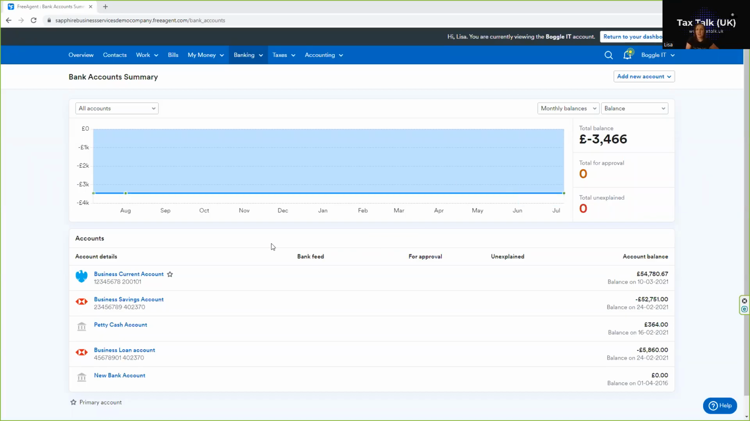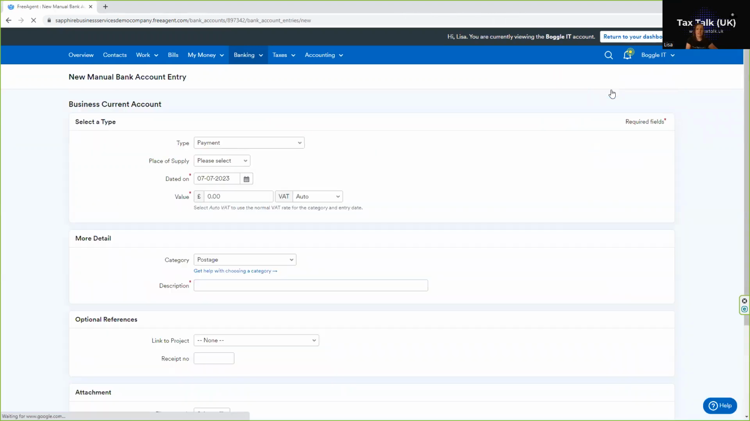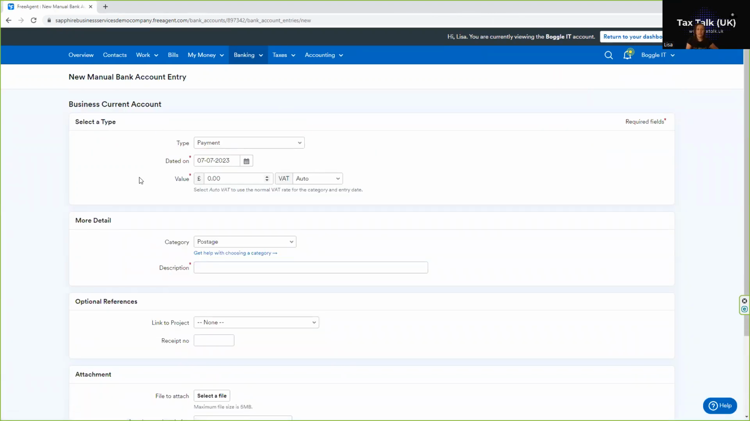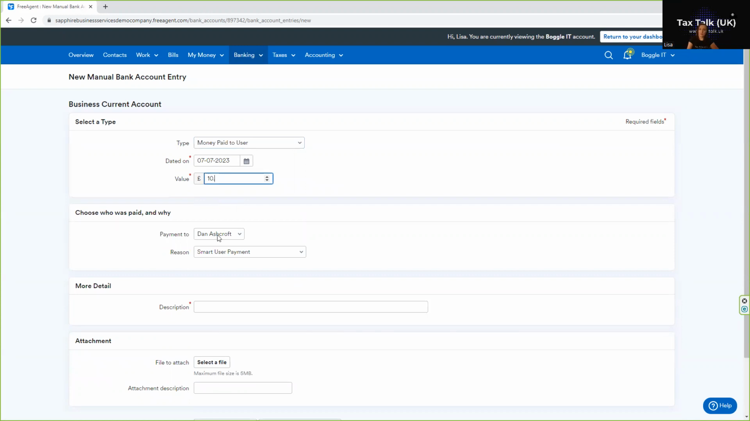So here I am in the demo version of the Freeagent software. And just to make it a little bit more straightforward, I am going to add a manual transaction, because I just need to show you the screen. And of course, it would be the same in a bank feed allocation. So I'm going to be showing you how to account for some money out of your bank account that is for some sort of personal reason. So we're going to select money paid to user. We notice this is under the option of money out. I'm going to put the date and the value as normal.